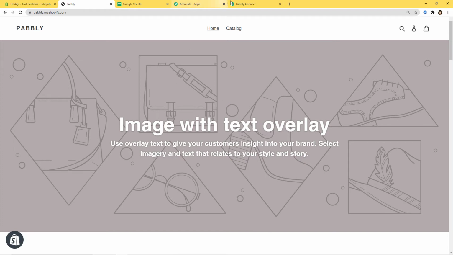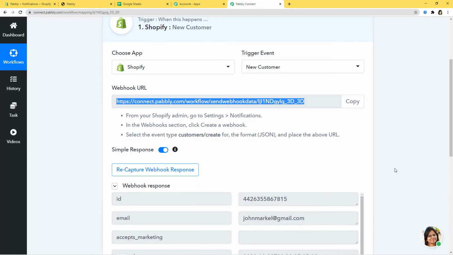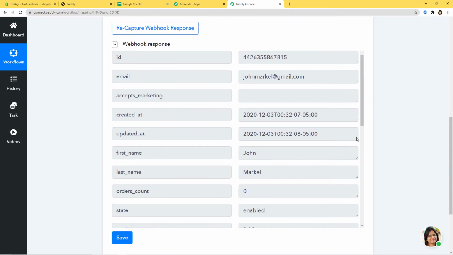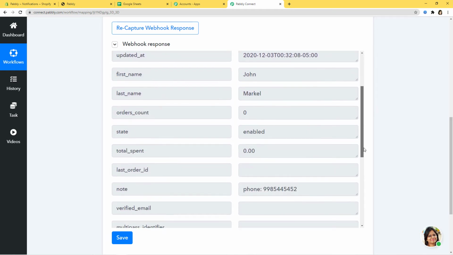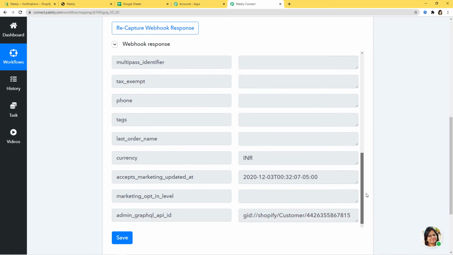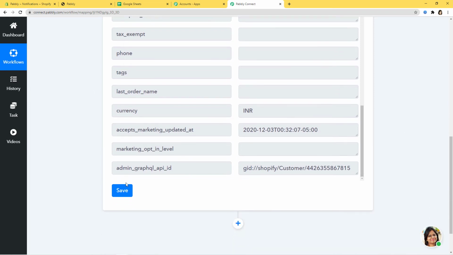So now I'll go back to Pabbly Connect. Okay, so you can see Pabbly Connect has already captured the response. The customer ID is here. The email is here. If you go down, you can see the created time, updated, first name, last name. Okay, you can see the phone number is also here. If you go down here, you can see the currency. Okay, so now we have successfully finished our first step integration, that is integration of Shopify and Pabbly Connect. Now I'm going to save it.